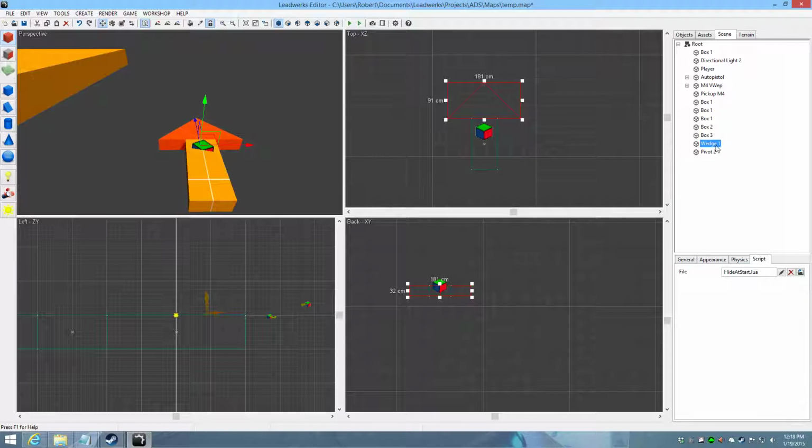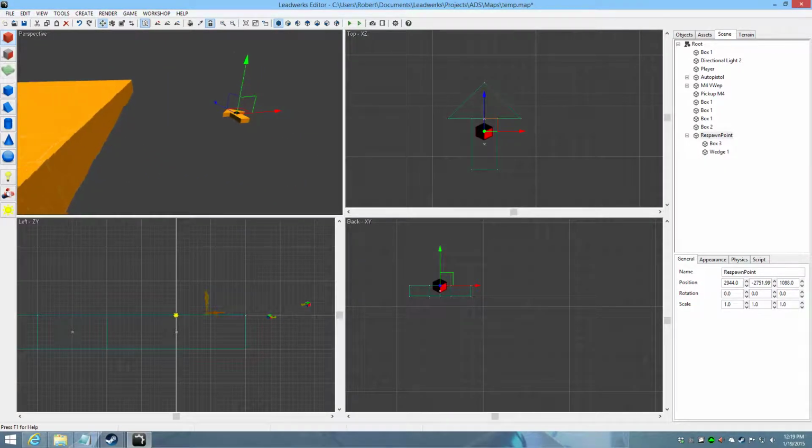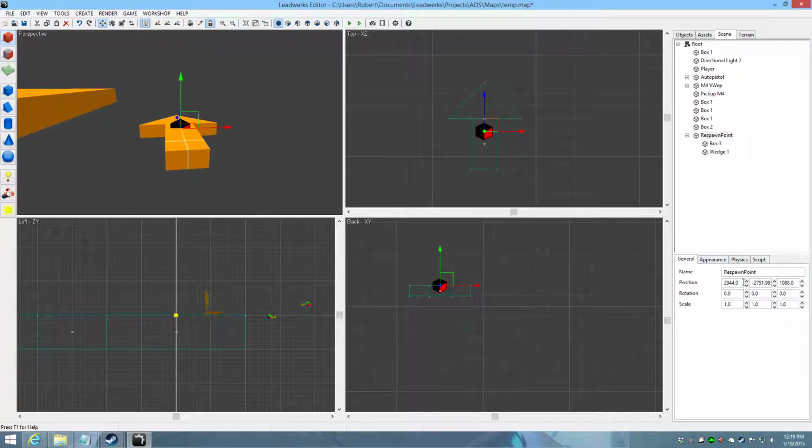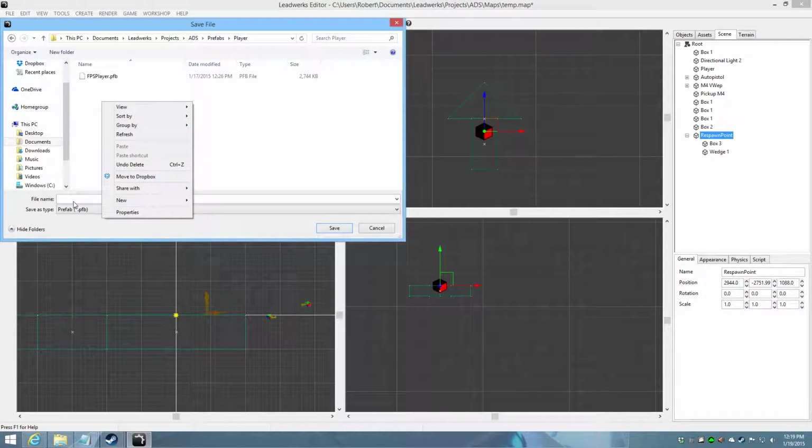So then the other thing I want to do is make the wedge and the box children of the pivot, which I'm going to name respawn point. Okay, so now I've got a little arrow with a pivot and everything, and it's set up on an angle. Then we right click on here, save as prefab, and then what I normally do is go into player and put them in with the player.